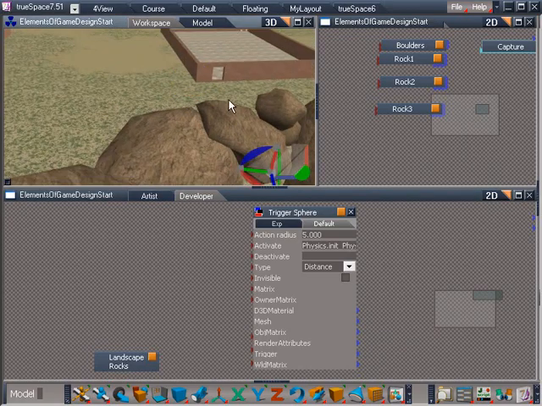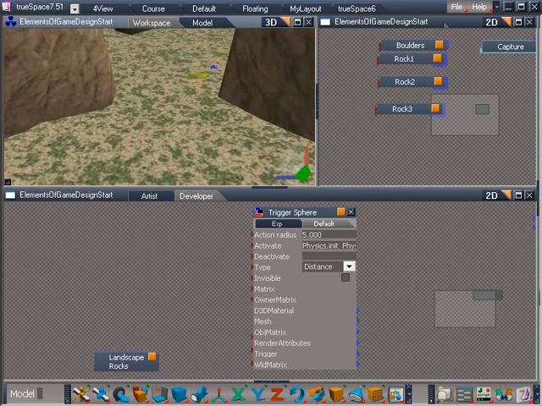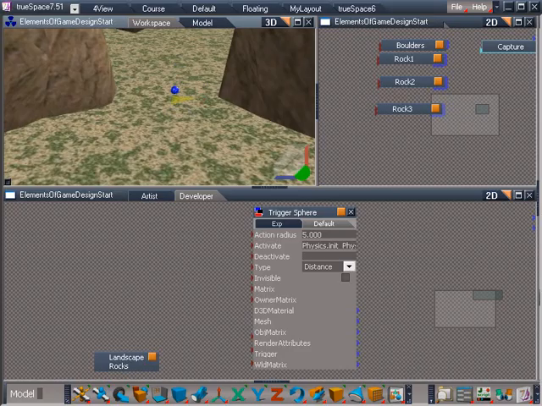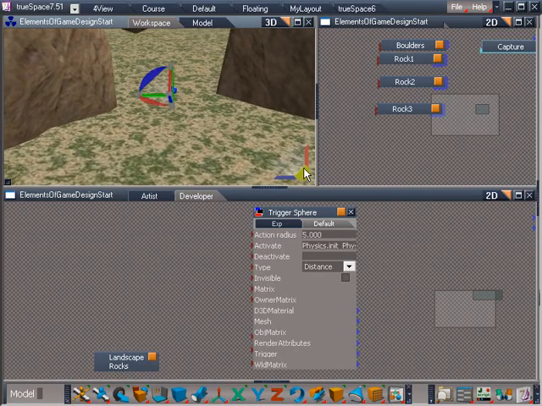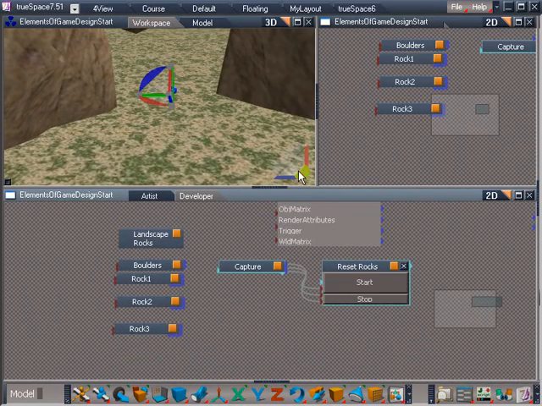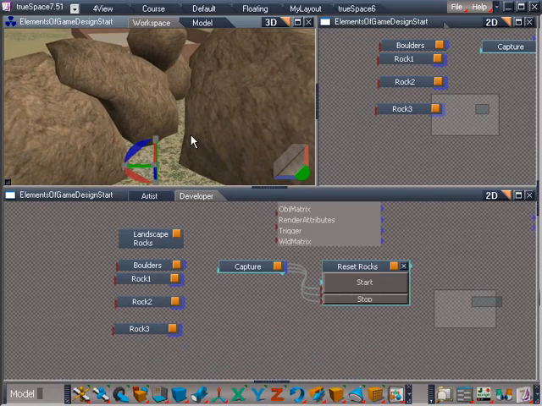I'll move the trigger in 3D space so that it's in the rock doorway. I'll just try to position it so that it's right in the middle of the opening. It doesn't need to be exact, just close enough. That should work. So now the rock should fall down when we get close to that opening.